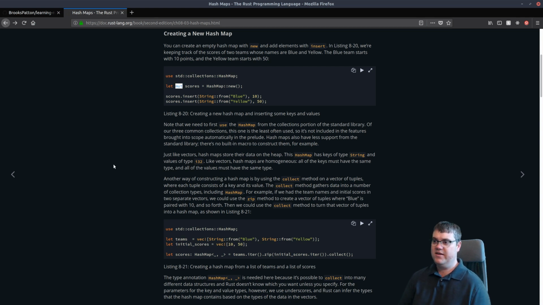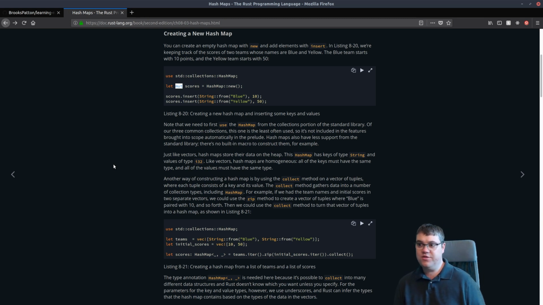Note that we need to first use the HashMap from the collections portion of the standard library. Of our three common collections, this one is the least often used, so it's not included in the features brought into scope automatically in the prelude. Hash maps also have less support from the standard library. There's no built-in macro to construct them, for example.